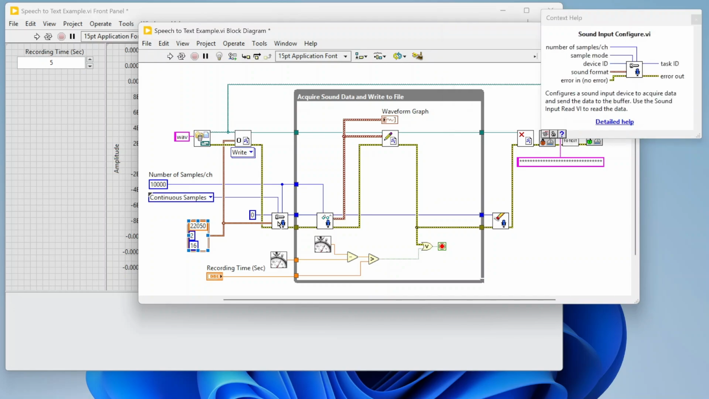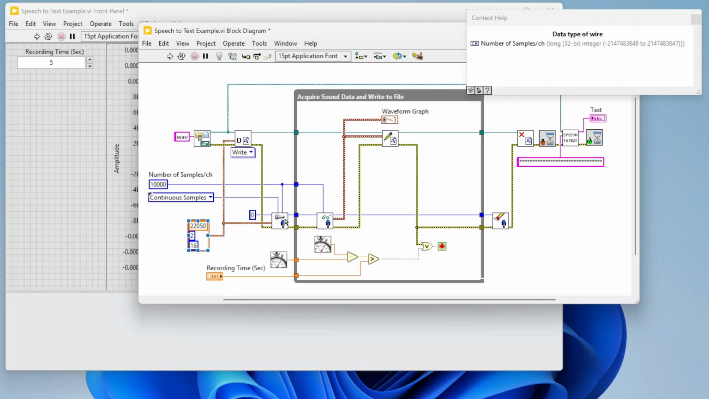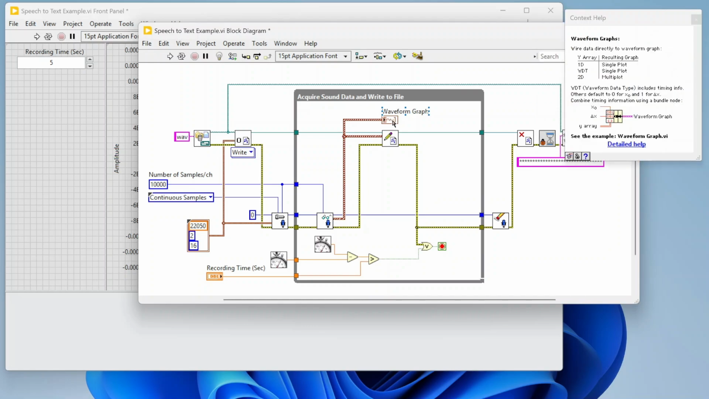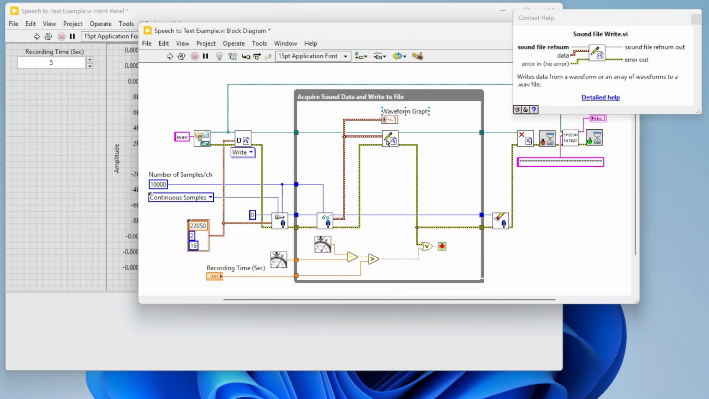Then here I'm using the sound input configure to connect to the default microphone, and specifying the number of samples per channel and the same information. And then in this loop over and over again, I'm just reading data from that microphone. I'm using the sound input read, pulling that out, graphing that, and writing that to a sound file. And down here, all I'm doing is checking to see if enough time has passed. So if I say 5 seconds, has 5 seconds passed? And when 5 seconds does pass, then we're going to stop this loop.